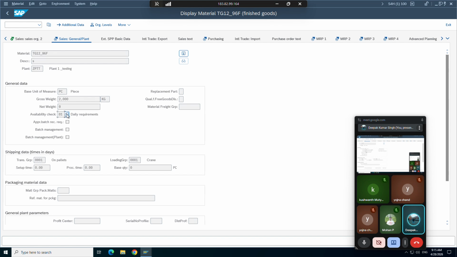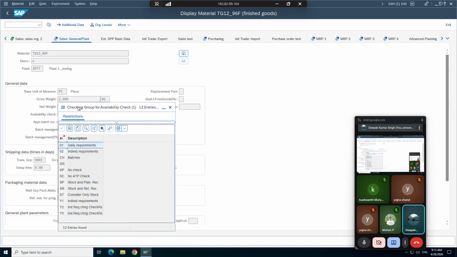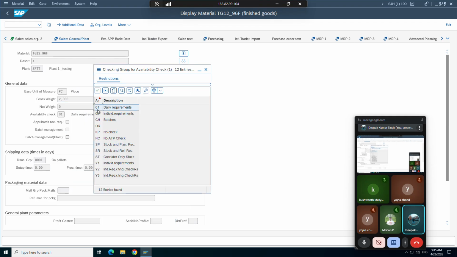So now if you see the options here, 01 means daily requirement, 02 individual requirement. Let's say today one customer came, right? Let's say in our example, today the customer came asking for 100 pieces on 10th of May. Fine.